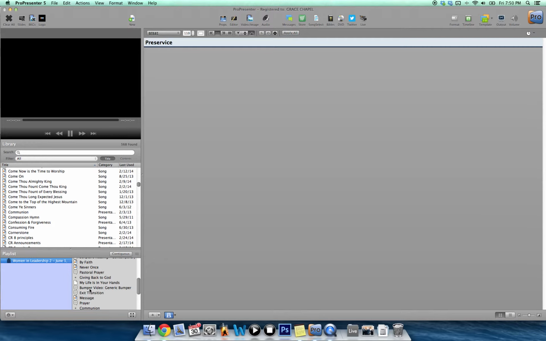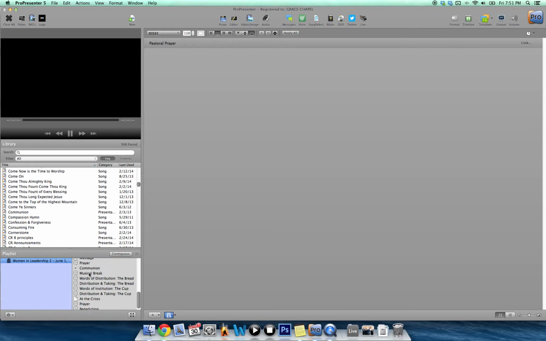Now other items, like prayers, for instance, will appear with just a word bubble icon. And basically what that means is it's just there for reference. There are no slides that need to be attached to that item. So the ones that you're interested in are the blue and orange ones here. Those are the ones that were automatically found in your library.